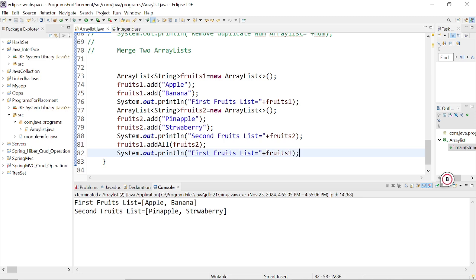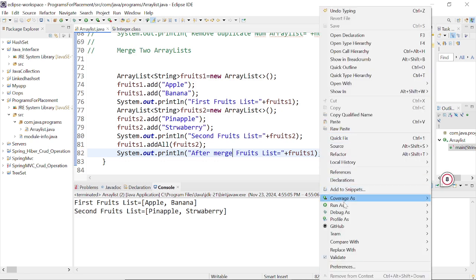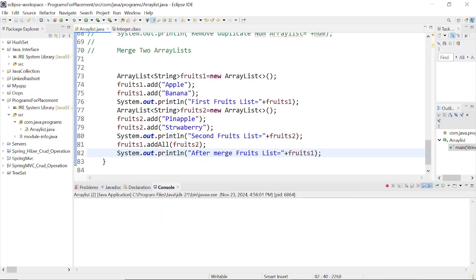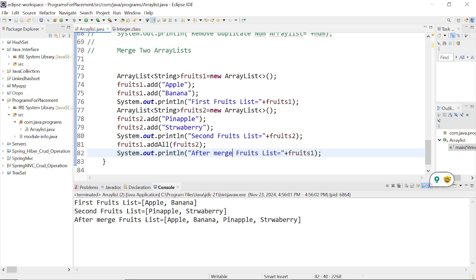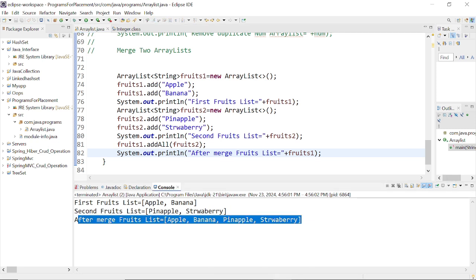Okay, save it, and after merge, the fruits list. Okay, save it and run the Java program. Okay, so after merge, when we add all elements of the second fruit list into the first fruit list, this is our final fruit list where both lists are merged into one list.